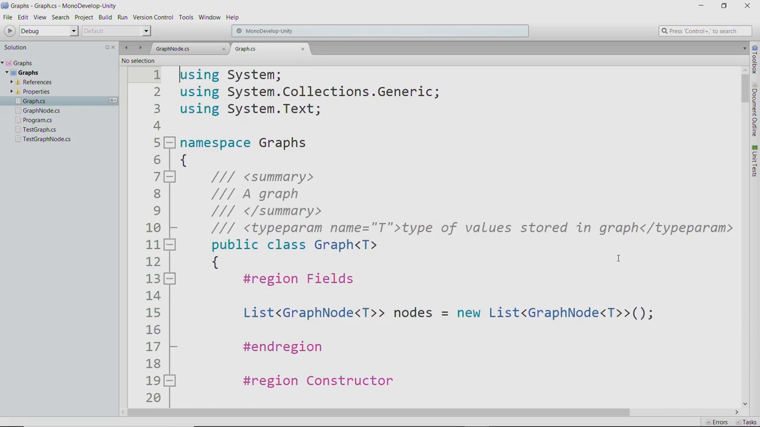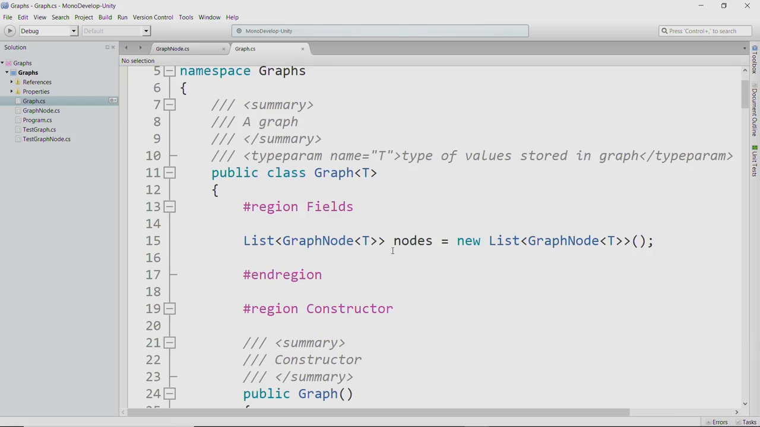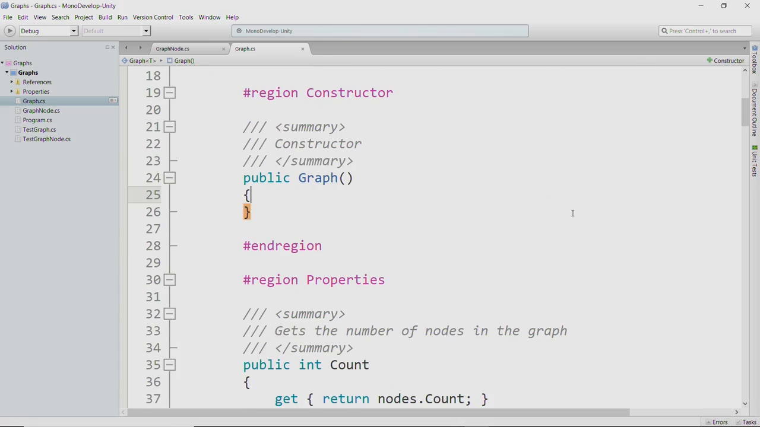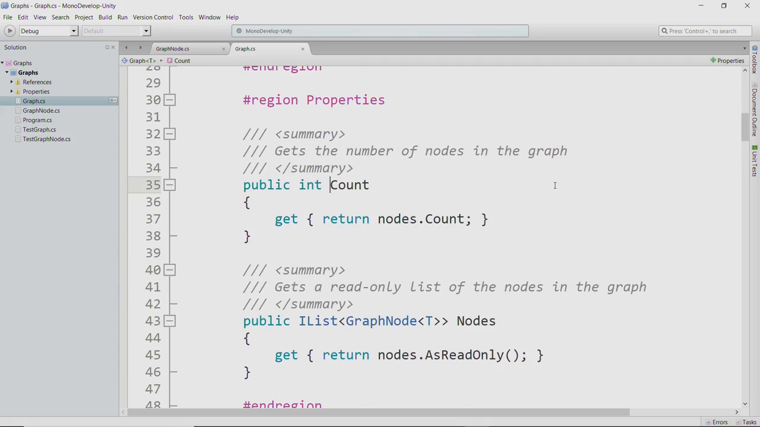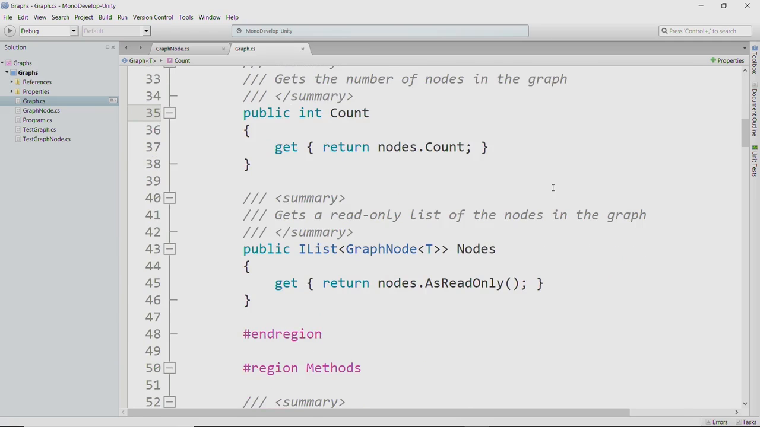The graph class is also generic, and the only field it has is the list of nodes in the class. The constructor doesn't do anything. We have a count property to return the number of nodes in the graph. And we have a way to access the list of nodes in the graph, but again, we return that as an IList, a read-only list, so that a consumer of the graph can't actually change the nodes in the graph by manipulating that list. They need to use add node and remove node methods here in this graph class to manipulate the nodes contained in the graph.